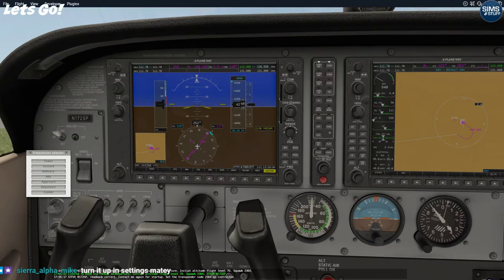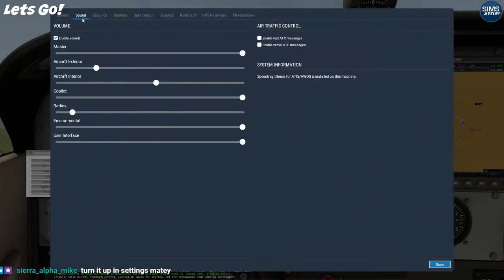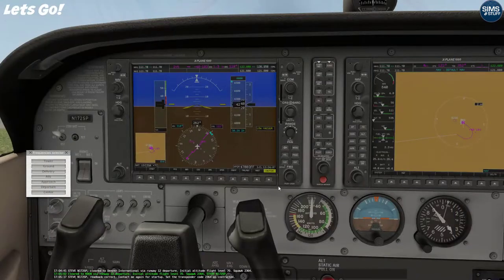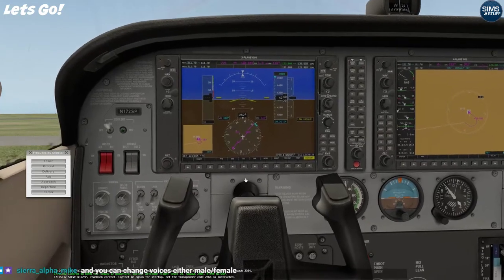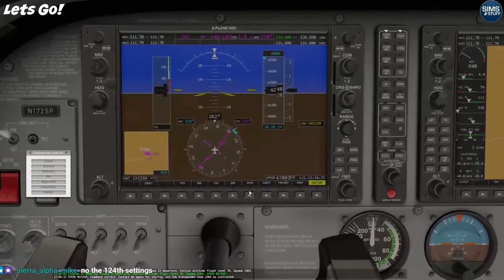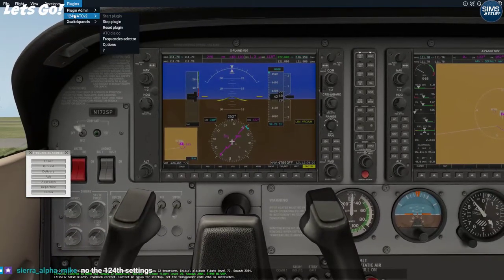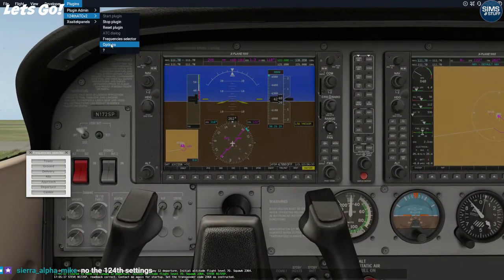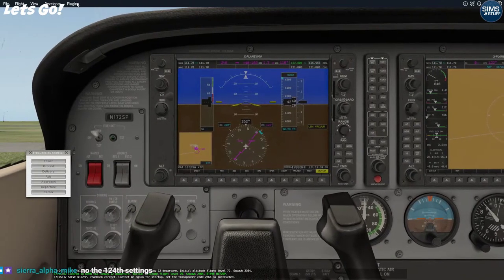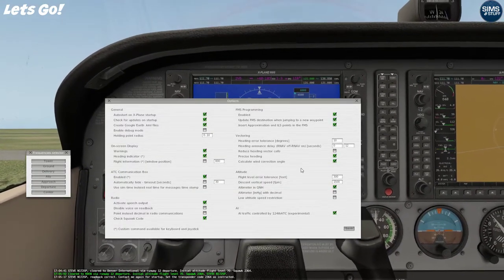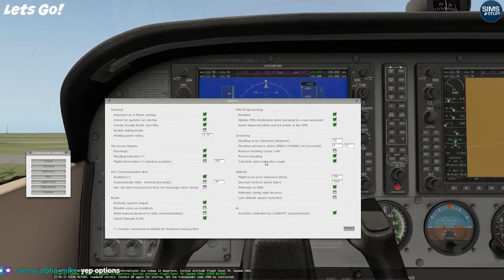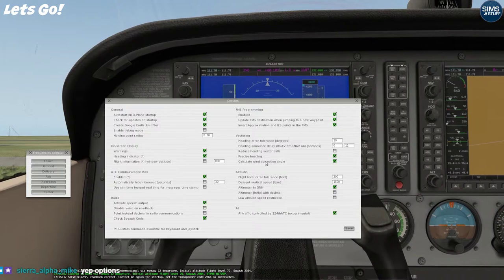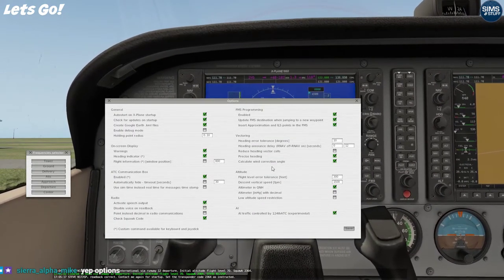Sound. I'm guessing that's radios. Let's crank it up a bit. Set transponder code 2364. Okay. And you can change voices, either male or female. The 124 settings. There it is. What's the question mark? Okay. There wasn't a volume thing in here. There's no volume here.